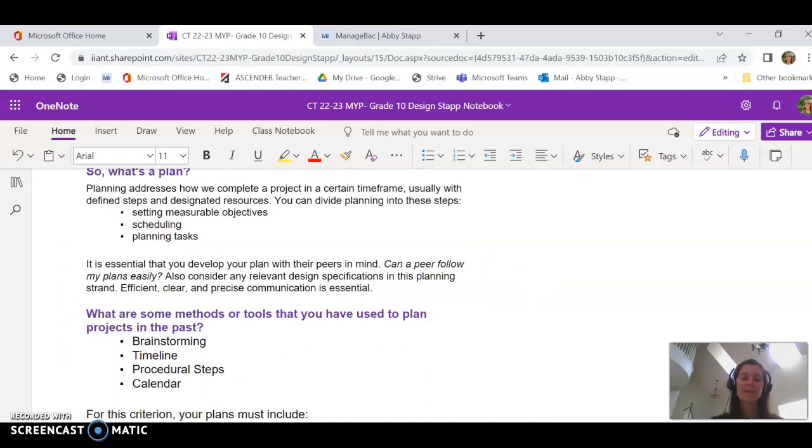So what is a plan? As you know, planning tools include things like Gantt charts, brainstorms, timelines, procedural steps, and calendars. I have asked you to create a Gantt chart because it does account for everything required of this strand, whereas brainstorming and timeline, that doesn't have everything in a one-stop shop place.